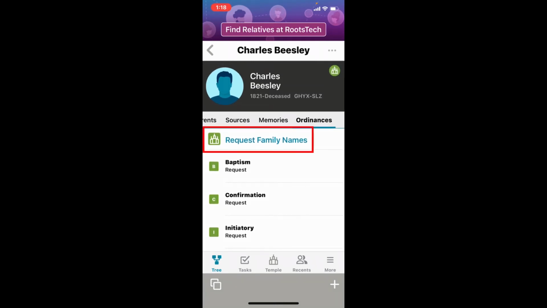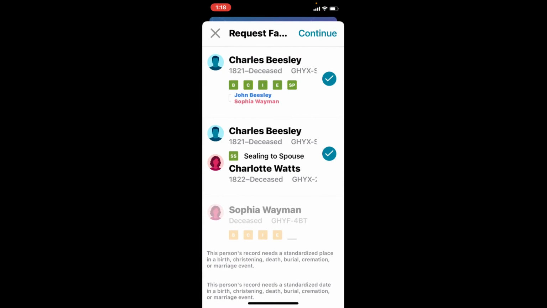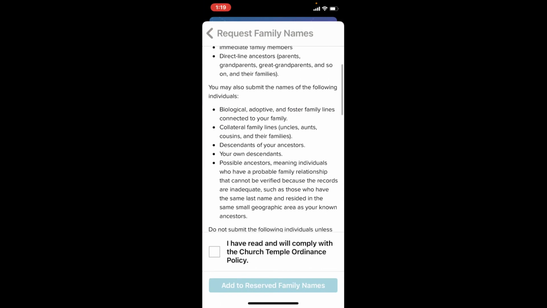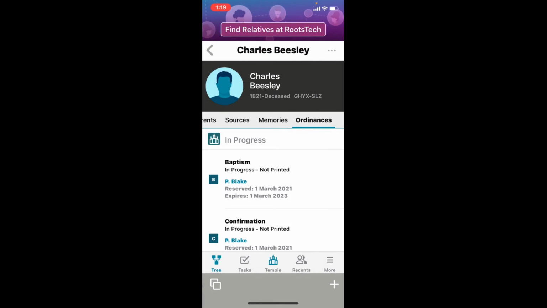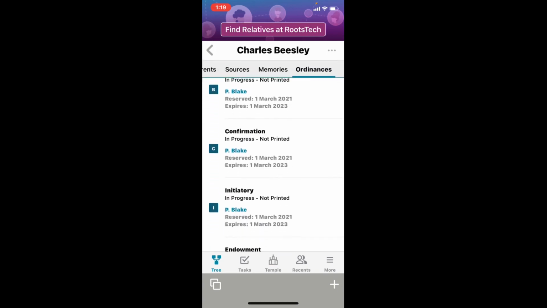So I'm going to select, yes, I want to request that family member, and there's some ordinances there that are checked, so I'm going to reserve that. I want to do that work. I'm going to select Continue, and up comes the guidelines that the Temple and Family History Department has published. I'll be explaining that to you in another video, but I know that I'm complying, so I check that box. I add those reservations to my list. Check it out. I have reserved today, and I have 2 years to accomplish that work for Charles Beasley to have his baptism, confirmation, initiatory, and endowment work to be done.